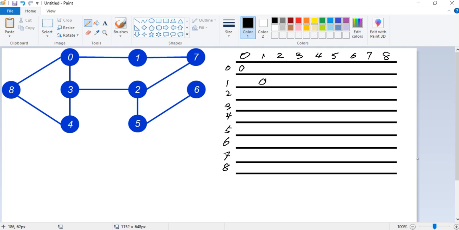And from 1 we cannot go to 1. So in this case, most of the diagonal values are going to be zeros. Then we can say from 0 we can go to 1, from 1 we can go to 0, so this will be a 1, and this will be a 1 as well. From 1, can we go to 2? The answer is no. So from 1 we cannot go to 2, and the same thing, from 2 we cannot go to 1, so this one will also be a 0.